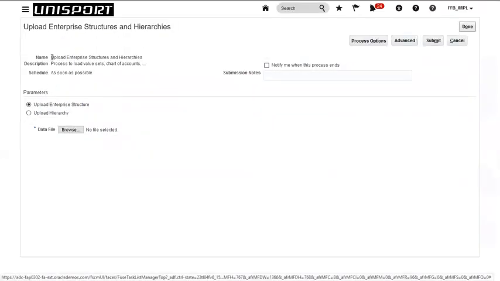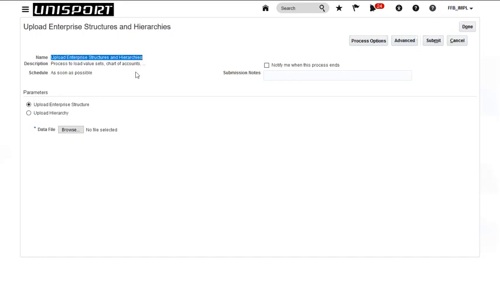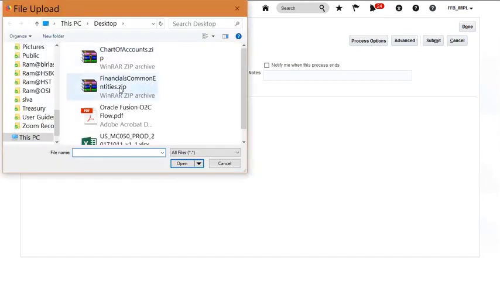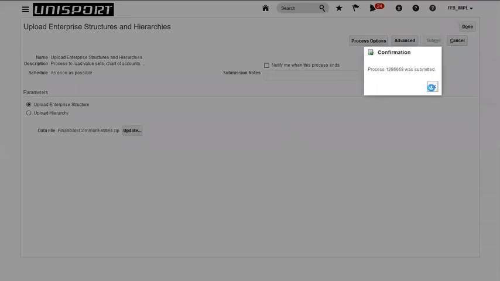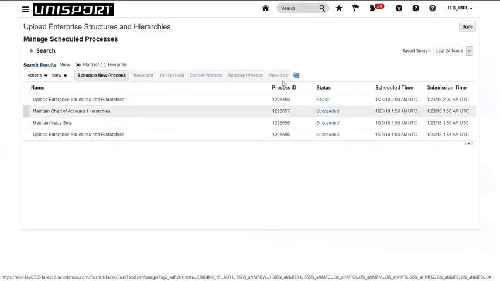It will invoke the same process, upload enterprise structures and hierarchies. And the parameters, we are still in the enterprise structure only. Search, browse the second file, and now it will load the ledgers, legal entities, common entities, everything. Again, this will take some more time. So meanwhile, if you have any questions, let me know.